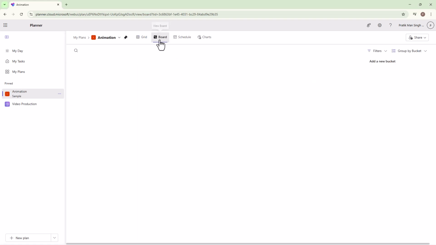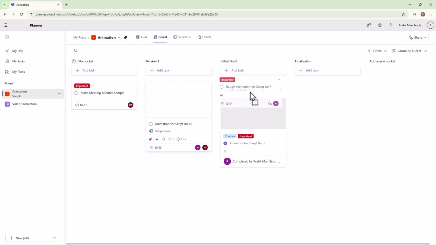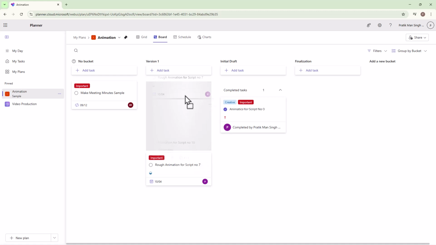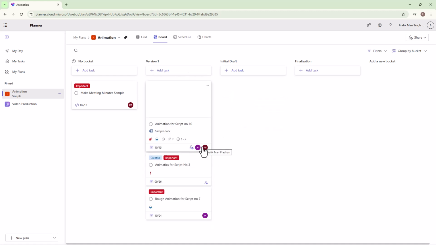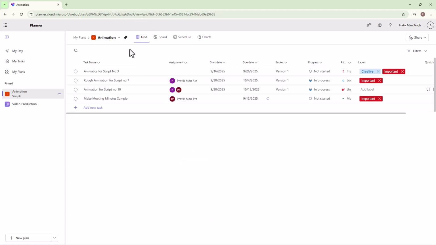So over here, if you were to go onto the board, you can drag out the card and keep it up to sort out the tasks right here. But if you were to go onto the grid, then you see the task name, the assignment, the start date and due date. So you can sort out the tasks in a list in different ways.